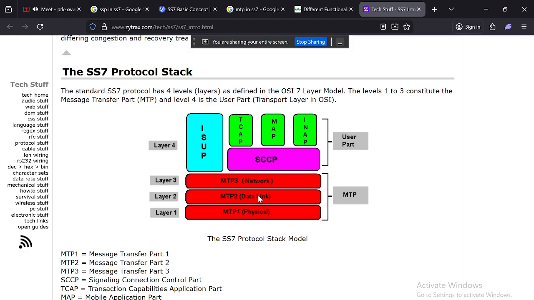So MTP2, in level 2, is like the data link layer. This ensures reliable message exchange over a single link, with error checking, flow control, and sequence checking also. Like when you are sending a message from your phone, a normal message from one phone number to another phone number, MTP level 2 will check automatically and will exchange the data through SS7.